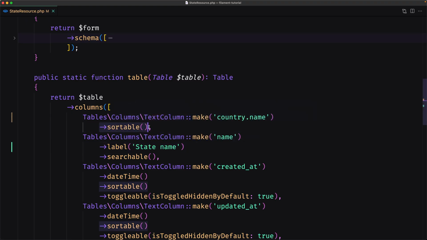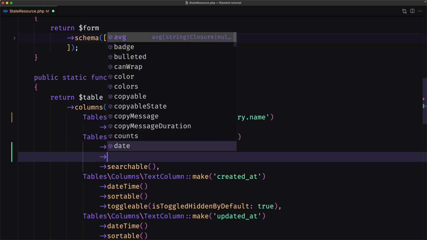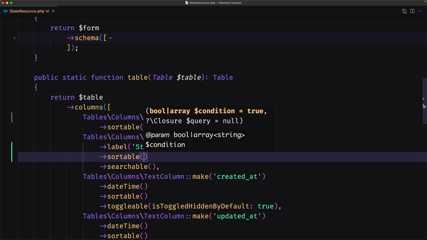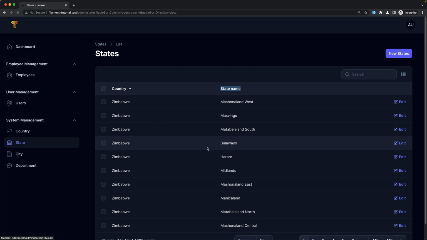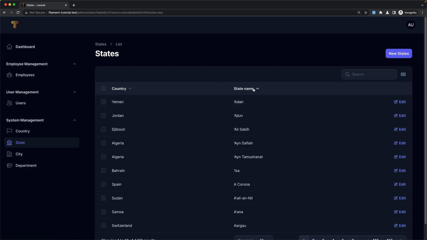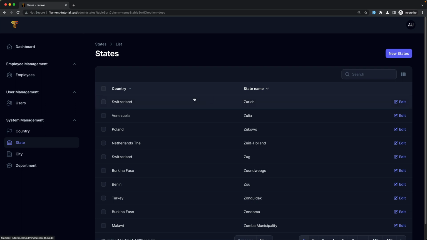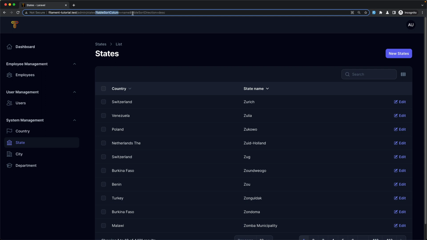We can see we have chained here, sortable, also on the created at and updated at. If we want to make also the name sortable, we can do that by just chaining the sortable method. So if I save that and come here and refresh, as we can see now, also the state name has this icon, and if I click, it's going to sort by the state name now, ascending and descending.